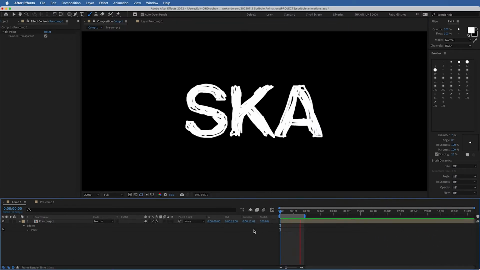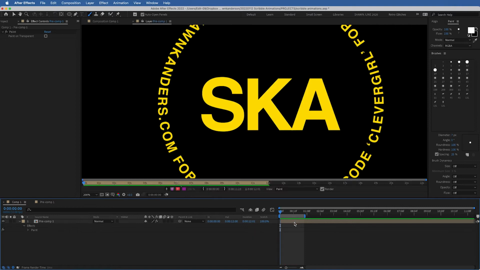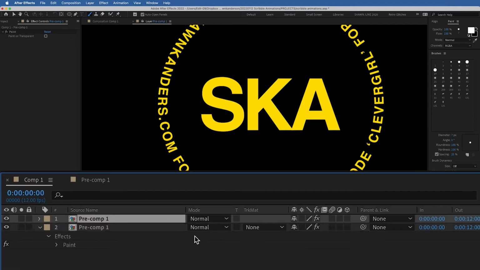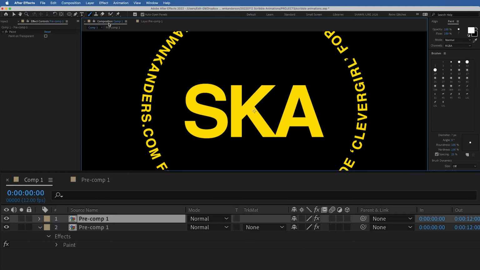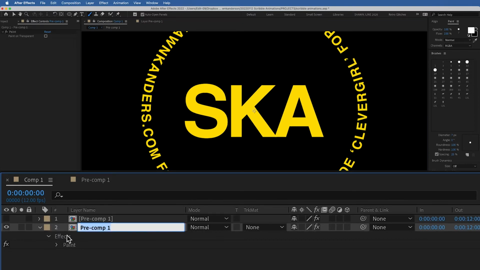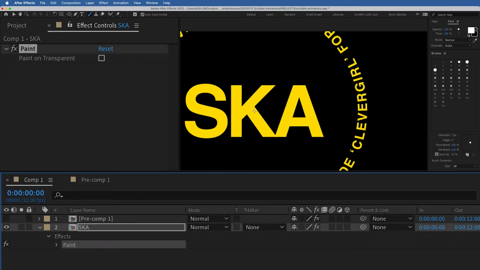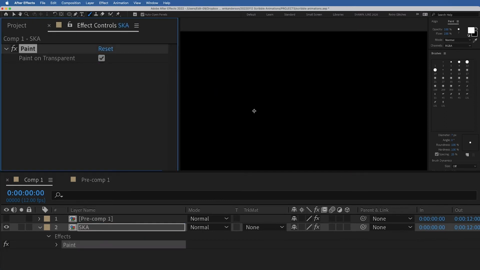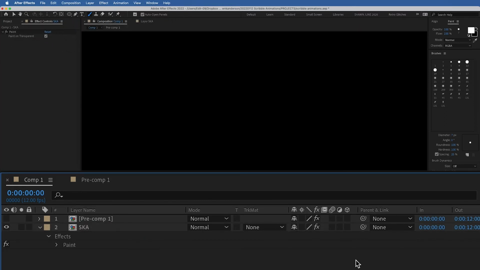Okay, now I'm satisfied with the SKA, so I'm going to duplicate this layer. Let's go back to our composition window. I'm going to turn that one off. I'm going to hit enter and change it to SKA. We're going to paint and we're going to turn paint on transparent. So that's built and ready to play with.